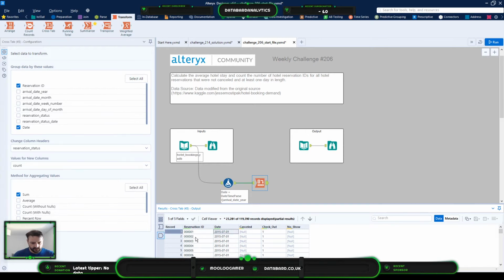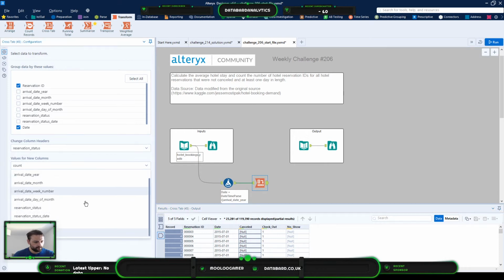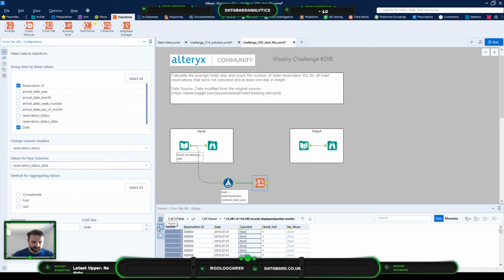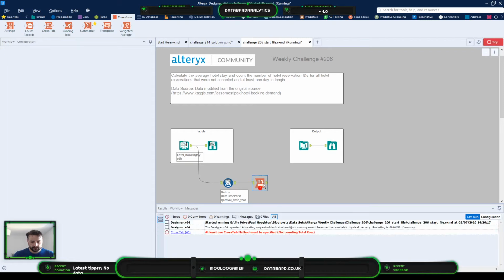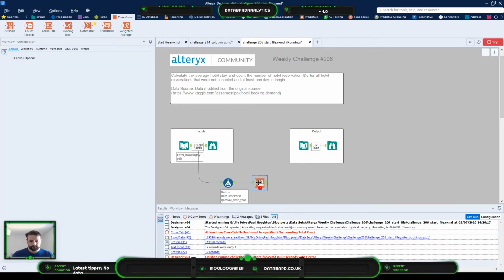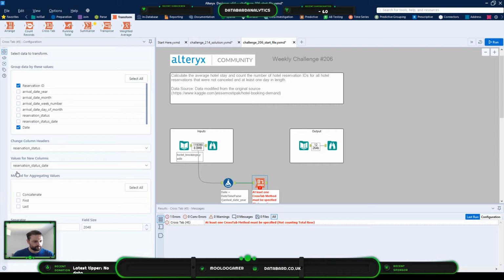So date is when they checked in, cancelled as if they cancelled it. Okay, so instead of doing a count, we should actually have status date. Reservation status date is the day that we do it. So that should populate. Oh, I think I did that wrong. I need to concatenate multiple values. There we go.